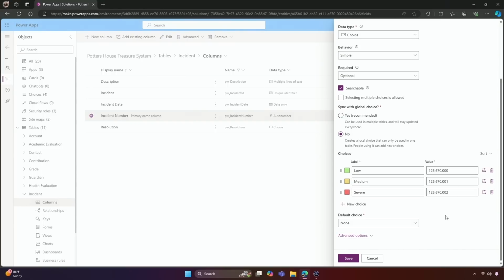That looks great. Should we maybe put a default choice in this as well? Maybe something like low as a default or medium or something that's good. Yeah. Let's do a default choice of low.